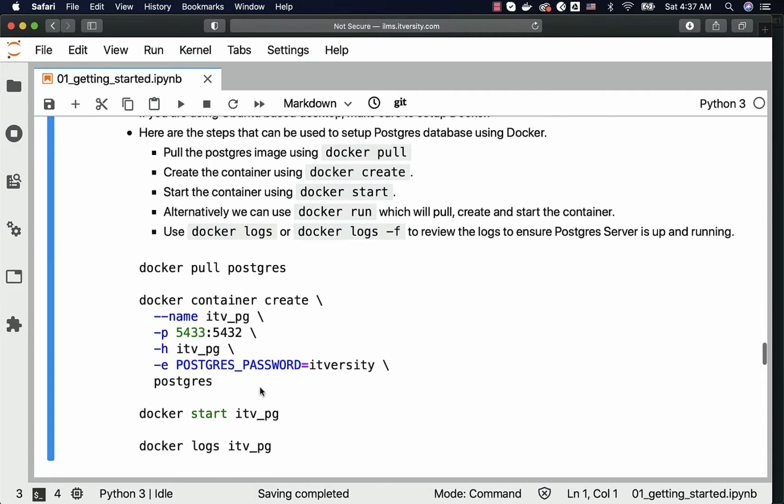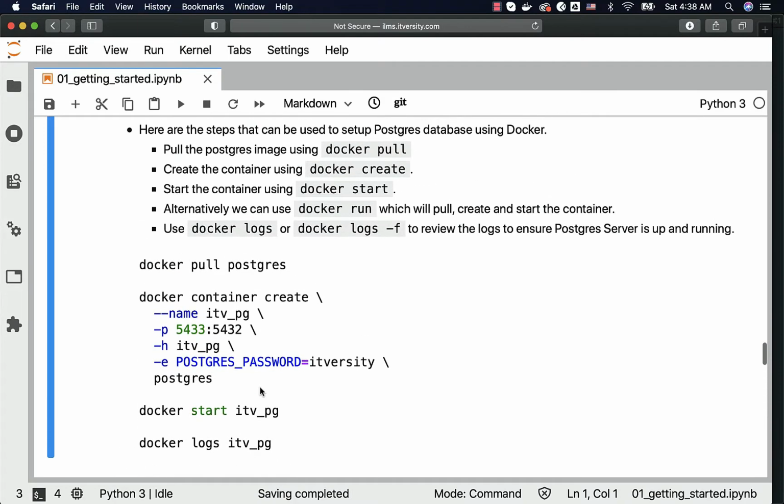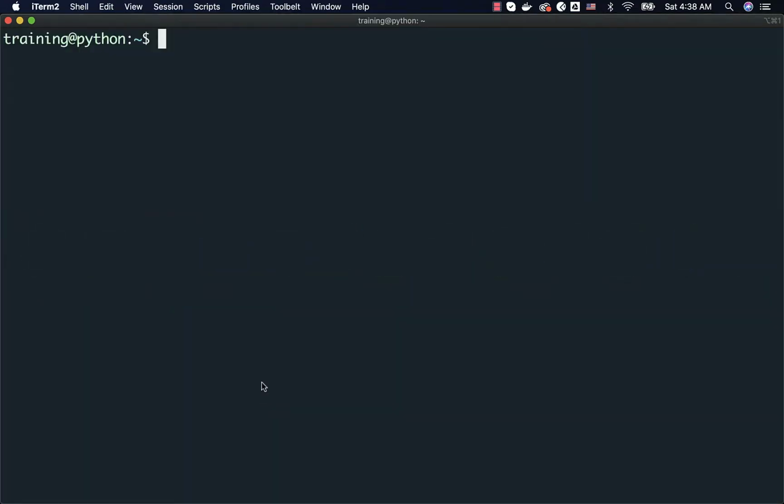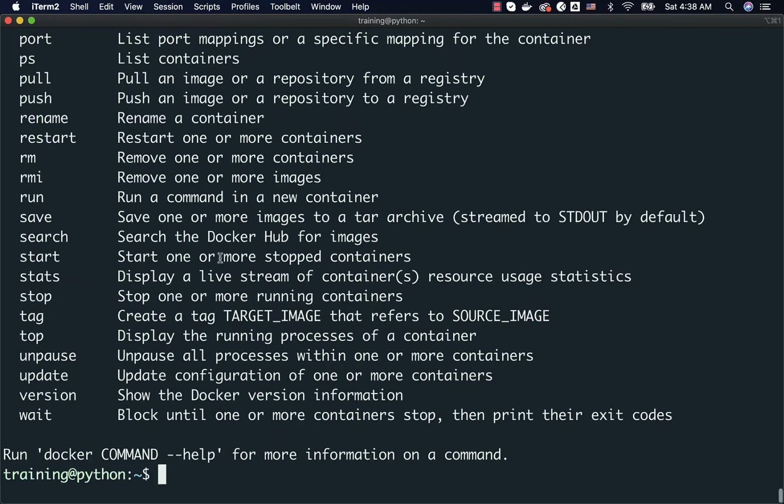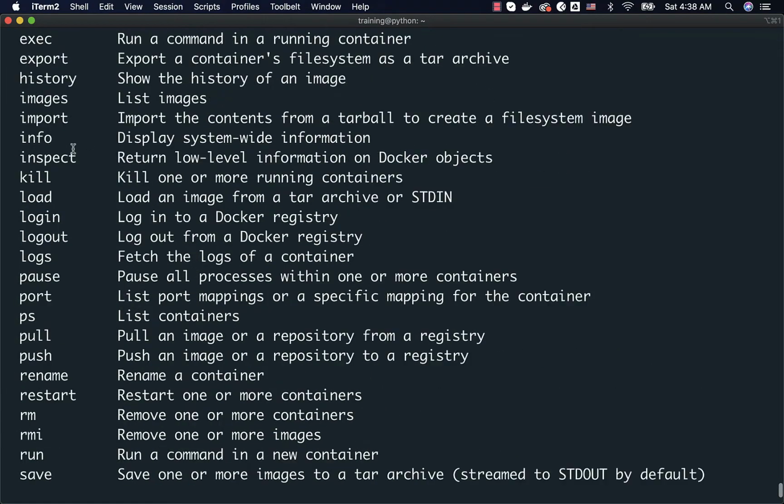In this case, I'll be using an Ubuntu based machine. So let me connect to my server. This is the Ubuntu based server on which Docker is already set up. I can validate by running docker like this. You can see all the commands related to Docker. These are the main commands under Docker.